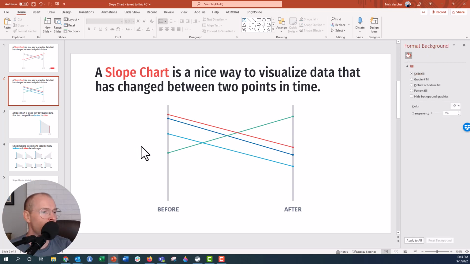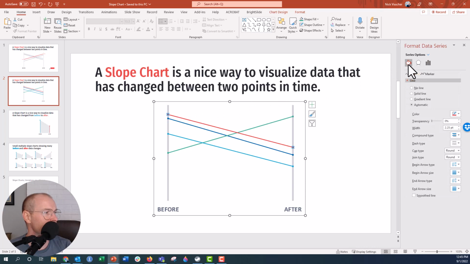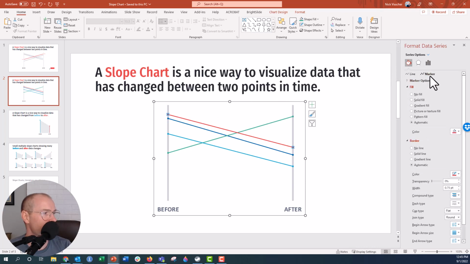So in this case, I want all of my downsloping lines to be gray, and I want my upsloping line to be red. So that's the one that I'm going to highlight, and that's the one I've highlighted in my title. So let's go ahead and just update this first. Click on one line, and that activates the entire series. Click on the paint bucket here, and then you're going to click on the marker icon.